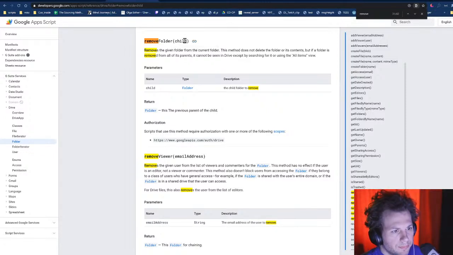Well, let's see. Removes a given folder from the current folder. This method does not delete the folder or its contents, but if a folder is removed from all of its parents, it cannot be seen. So this is what I was talking about earlier when I was saying that folders are really more of a tagging system in Apps Script or in Google Drive. They're like a reference category more so than a traditional folder system that you would think of.